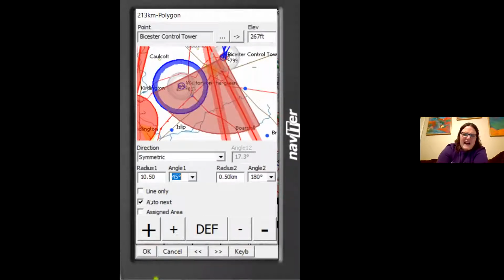You'll see that we have auto next ticked there. That means that as soon as you have logged a point within that observation zone, it will automatically move on and it'll start telling you to go to the next one.